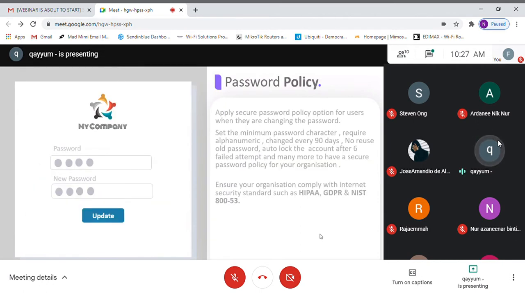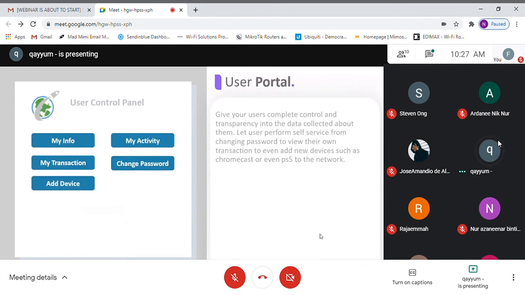We also have some policy on the password. You can enable some policy so users can have a secure password. You can enable that for user login.